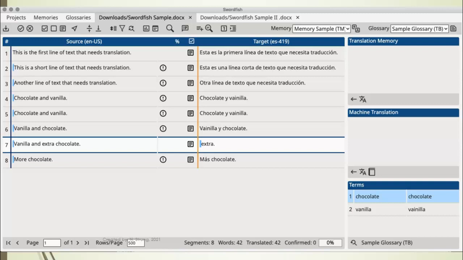All right, so the next screenshot. If I had just translated this document and added the terms chocolate and vanilla to my TM, my translation memory, I would see these two terms appear in the terms panel as suggested terms when I get to the seventh segment. Okay, so you see my seventh segment. Chocolate, chocolate, vanilla, vanilla.